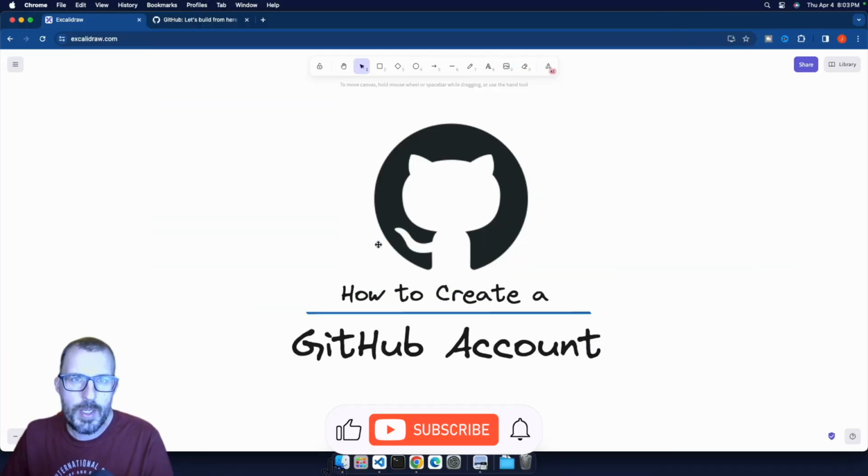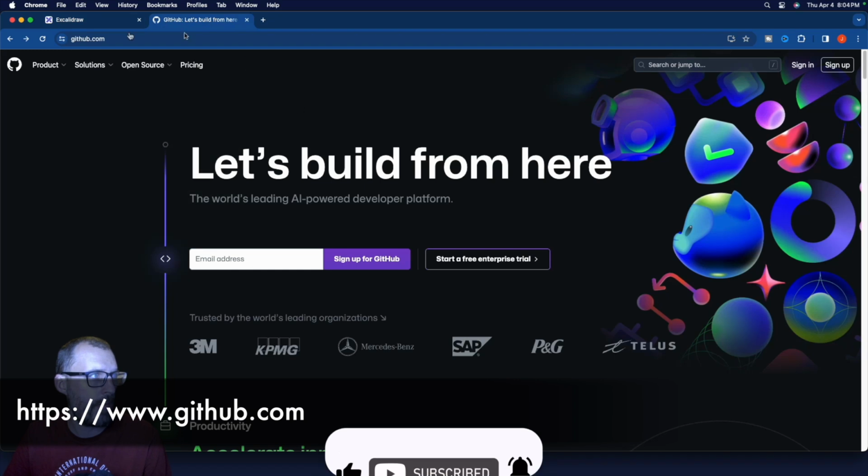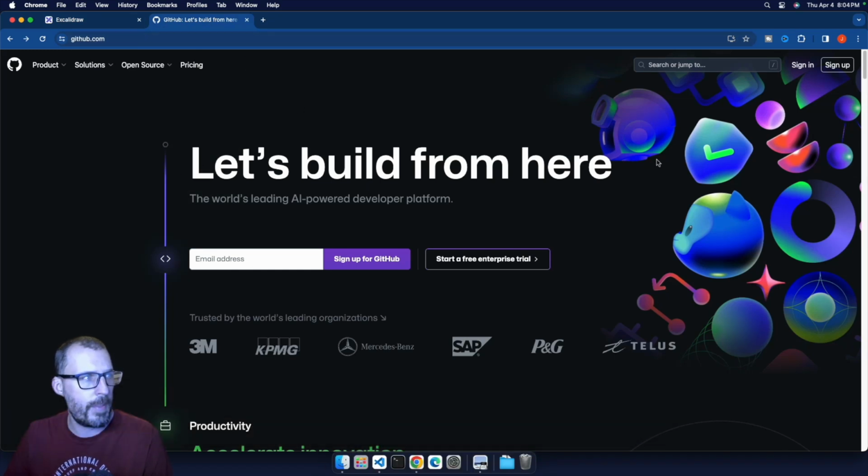All right, so the first thing that we need to do to create a GitHub account is head over to github.com. So I've already navigated here. You can see it says, let's build from here. It has a spot for you to enter your email address and to sign up for a GitHub account. So GitHub has a ton of features, but we're mainly gonna focus on just creating the account, and then we'll have separate videos on how to set things up for local development and be able to clone repositories and push repositories up from your machine.